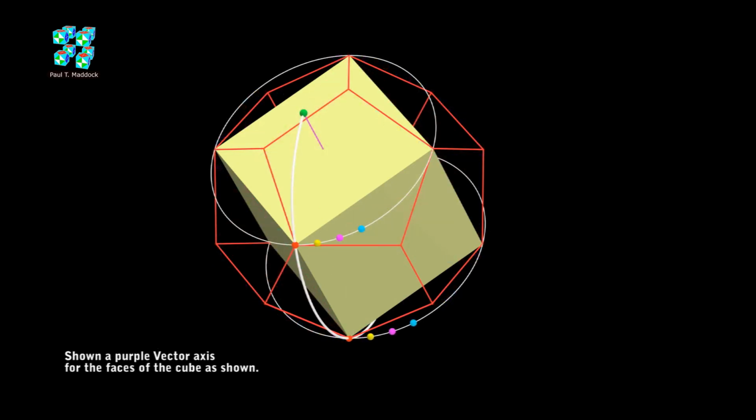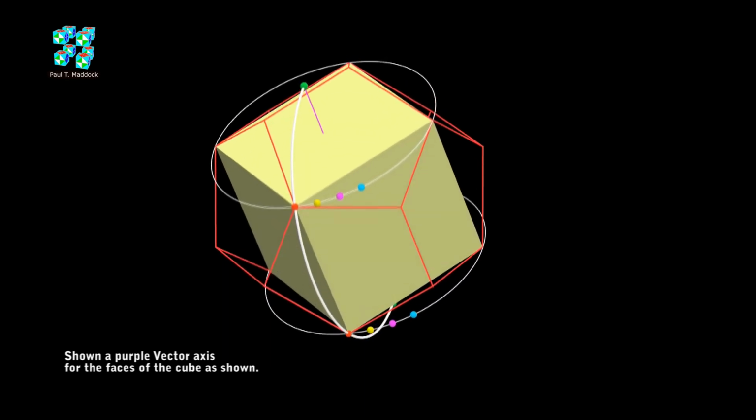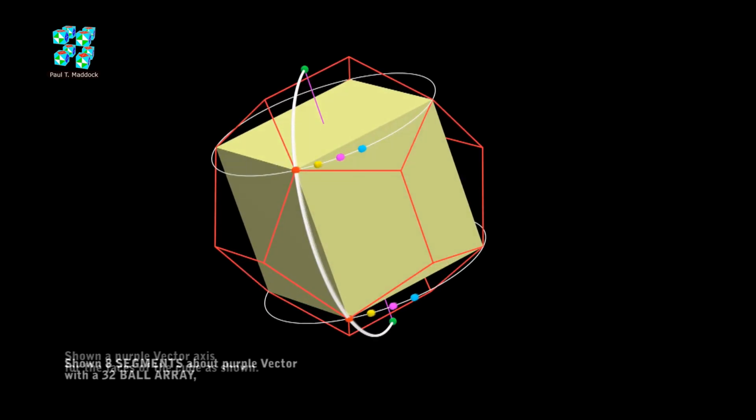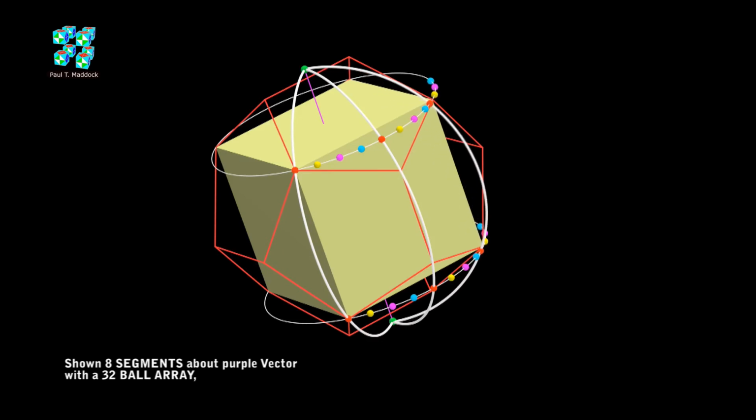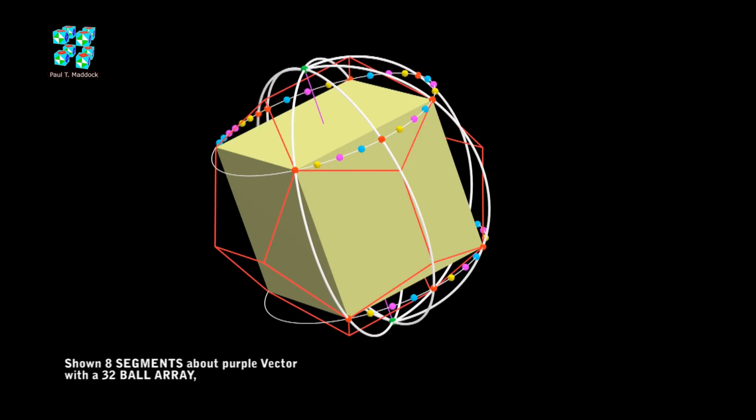And now I'm showing an axis from the top and bottom face of that cube. First I'm going to rotate the face around a little bit. And now I'm going to give it an array of 8 segments, which will be a 32 ball array. Now watch these segments going around. They are lining up not only with the vertices of the cube, but also the vertices of the dodeca. And it's also lining up with some of the midpoints of the edges of the dodeca.